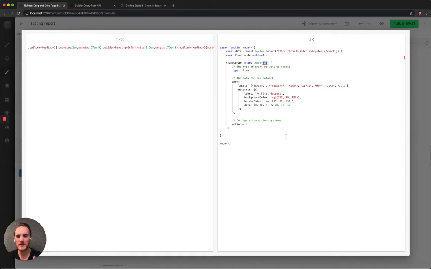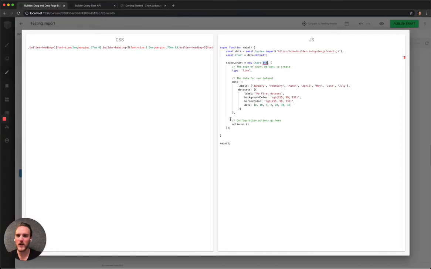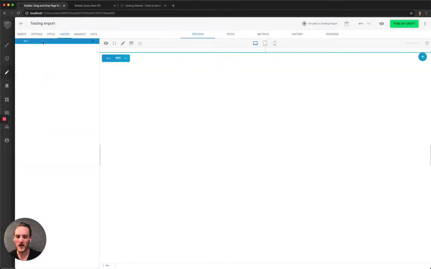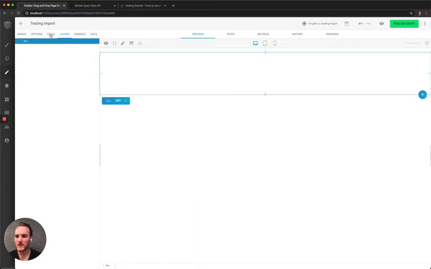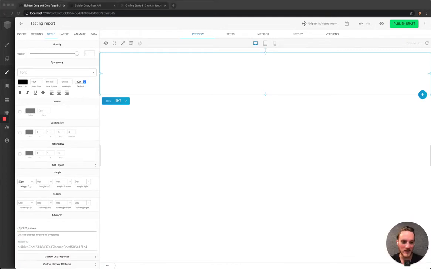And context. For context, it wants a canvas element. So in this case, let's actually create one. Let's go into our page here. Again, this could be a component or whatever you want. I'm just going to add a box, and I'm going to go to the style tab and go down and give this a class. And we call this chart.